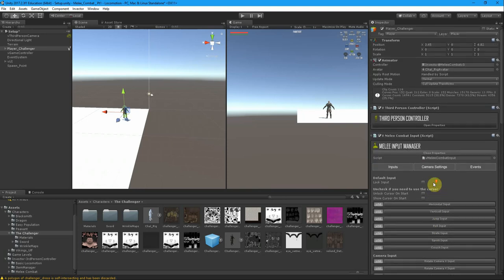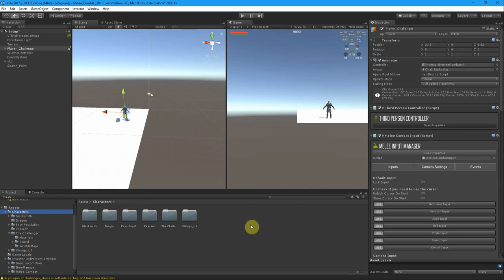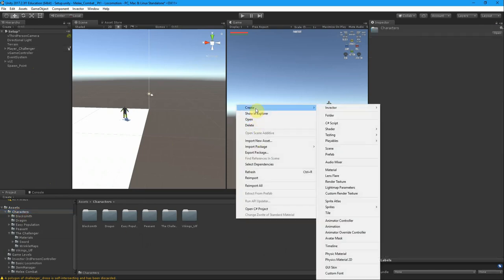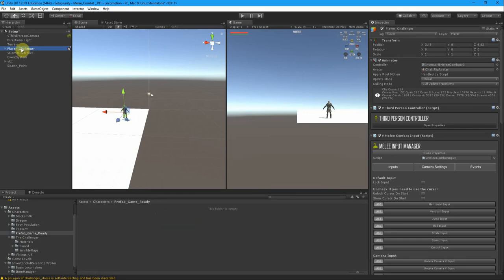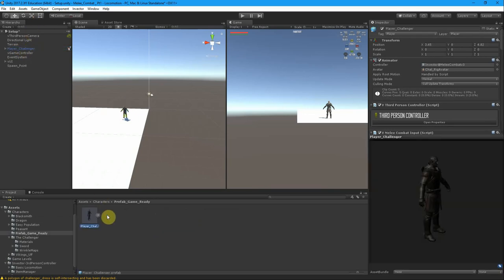Okay, so this tutorial is pretty much done. The last thing I want everyone to do is within our character set, let's create a new folder, and what we're going to call this folder is prefab game ready. A little bit long-winded, but prefab game ready, and we'll go into that. And once we create these characters with the Invector controllers on them, we're going to prefab them as well.